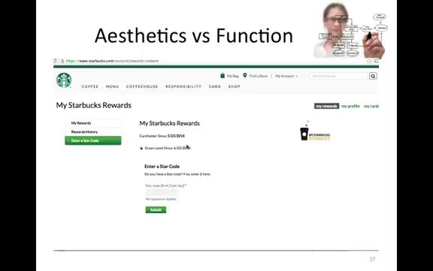This is a Starbucks rewards program. It has a different look. This is one of their primary screens. And you can see that it's really a very minimal aesthetic, right? It's very white, lots of white space, very little text. The text is really a minimal type of font, very stark font.